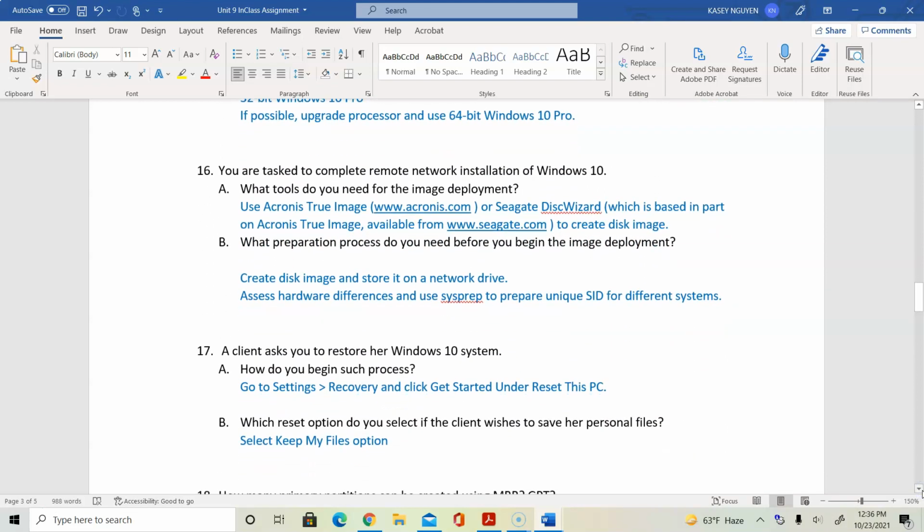For 16, you are tasked to complete the remote network installation of Windows 10. A, what tools do you need for the image deployment? We can use Acronis True Image or Seagate Disk Wizard. Seagate actually built their Disk Wizard through Acronis True Image. We would create a disk image which contains the OS and the application, and we will clone that for all the systems that would need the exact same thing.